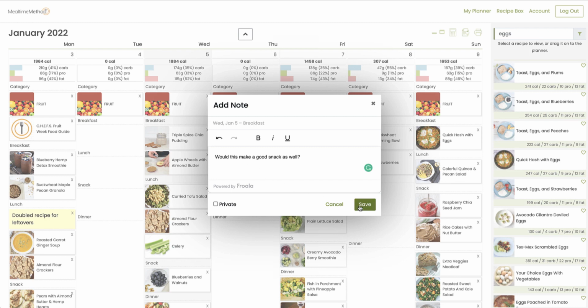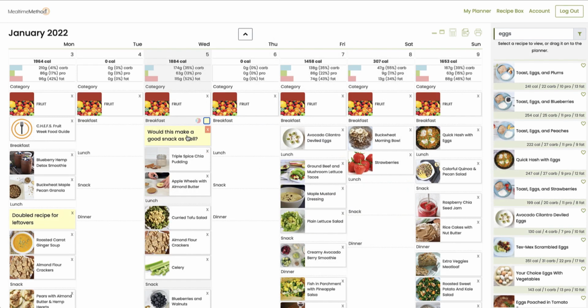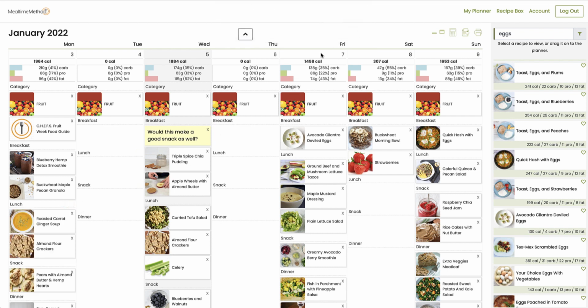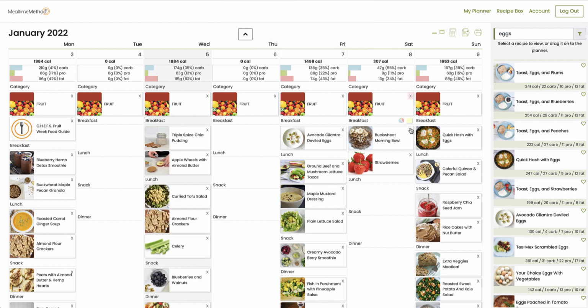Our platform is HIPAA compliant, so there's no worry about privacy issues here. So let's go ahead and delete those notes. We will delete these extra recipes. And that completes our tour of your meal planner.